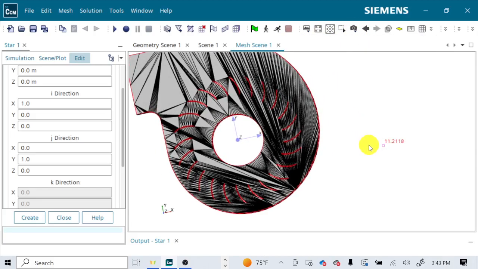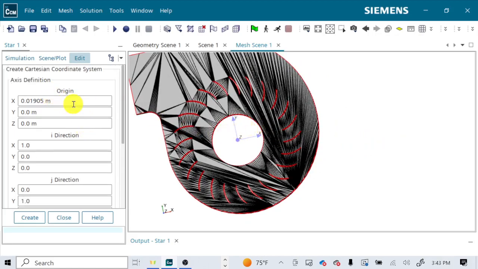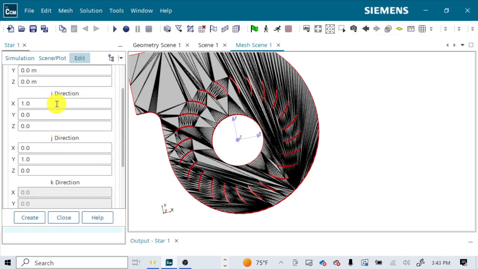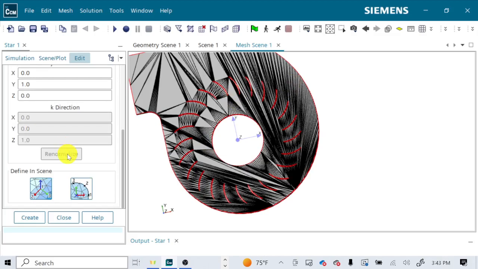Oh, maybe that's why it was acting weird. Anyways, so our origin is, you probably can't read that, again, 0.01905 meters in x, 0 in y, 0 in z. The i direction is just 1 in x, 0, 0. The j direction is 0 in x, 1 in y, 0 in z. Yeah. So with those updated lines, still got y in the negative x. Renormalize at the bottom when you're done. Does that fix it? Yeah.